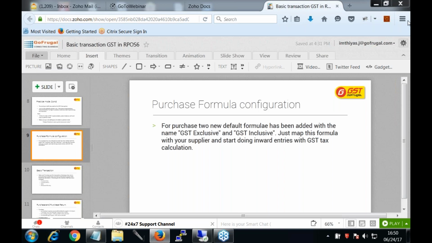We have got one query from Anupama stating that if the same supplier gives two invoices, one GST exclusive and the other GST inclusive, how do we do the purchase here? For this question, the answer is that while loading the supplier in the purchase entry, at that time only we have to load the separate formula. By default, it will be GST inclusive.